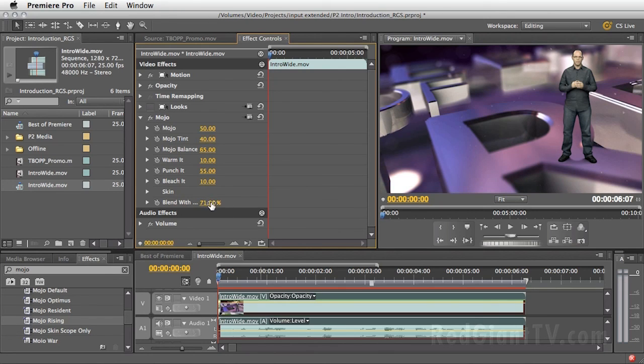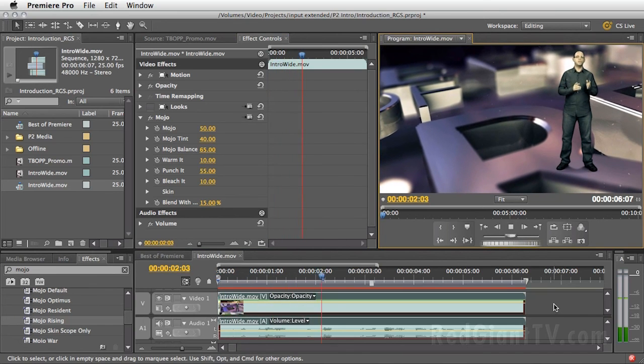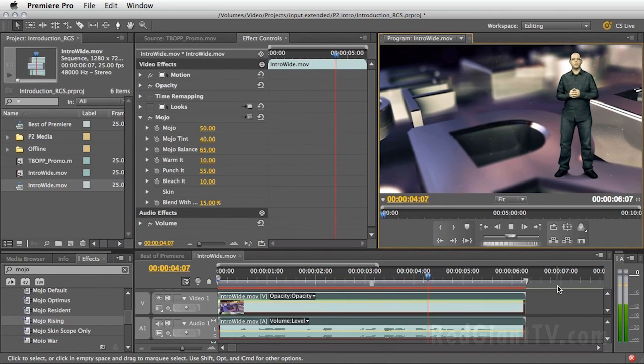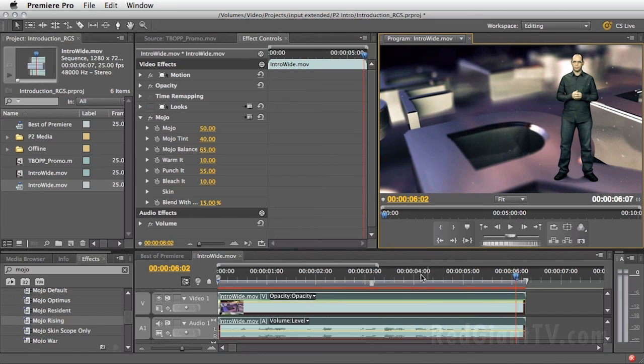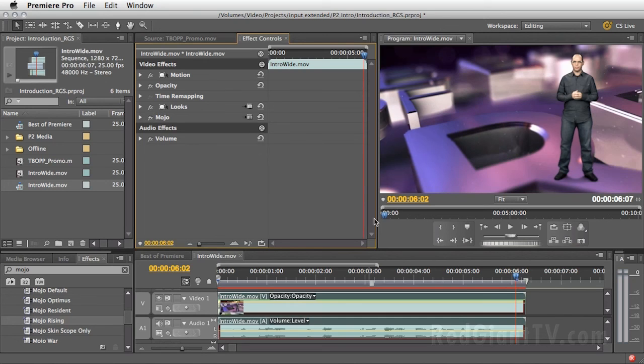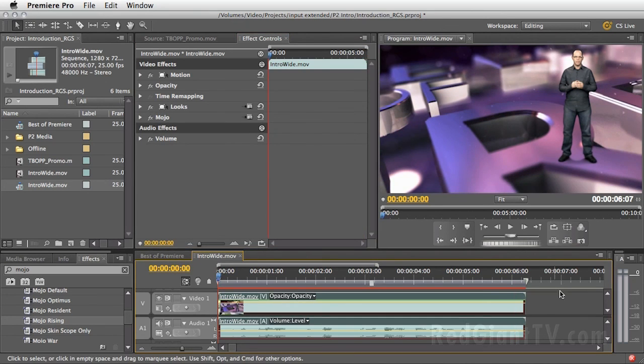So just to let you see how it looks with just the Mojo fix, I will turn it a little bit up and just play the sequence for you. Very cool. However, we will dim it a little bit and bring back the Looks. And I think that this is our final creation, our final look.